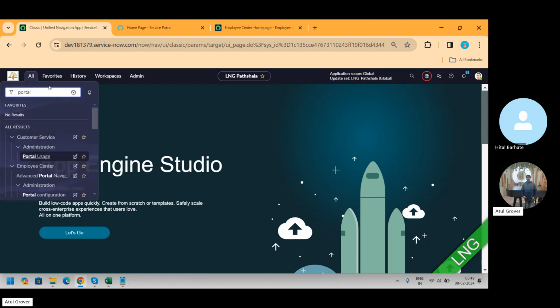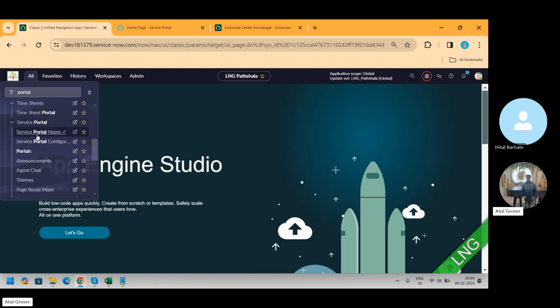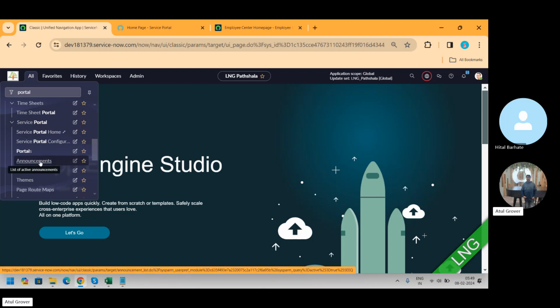If you remove the S, you can see these things. So we have Employee Center and we have a portal here. Here: portal, portal home, configuration, portal, announcement, agent chat. Check about the announcement. This is your homework. Because there are a lot of things which we cannot see, which we cannot understand, which we cannot do practically every time in the training. So this is what you have to be thinking.